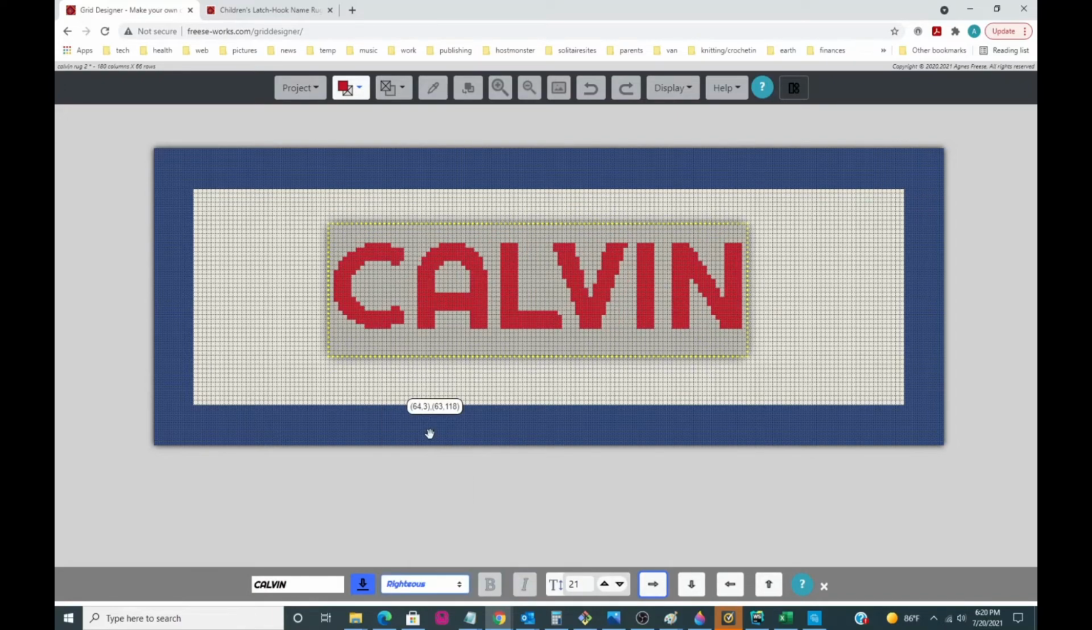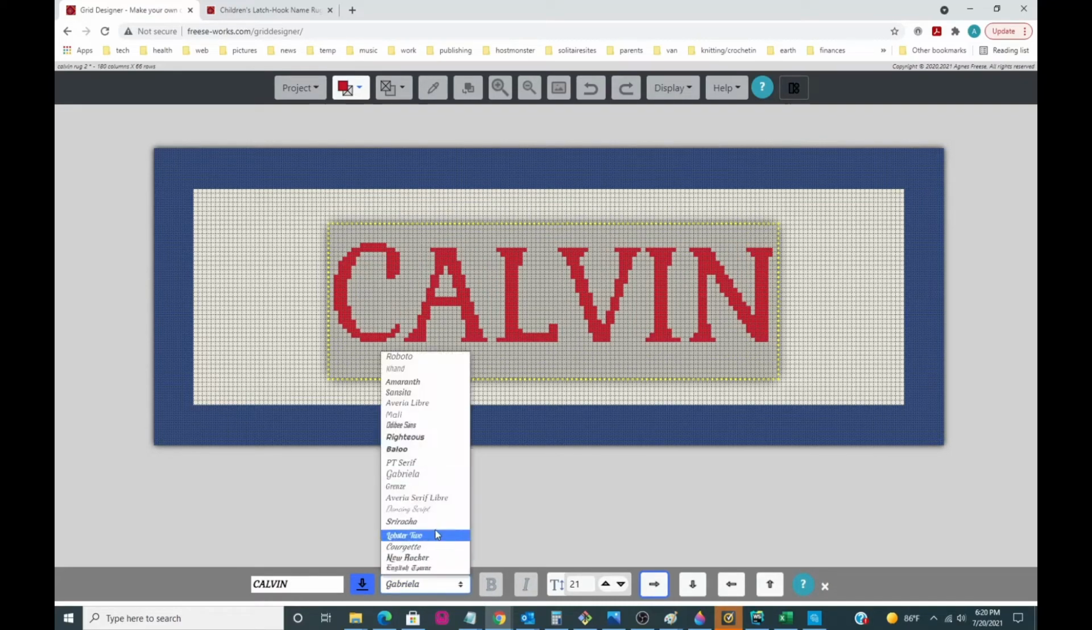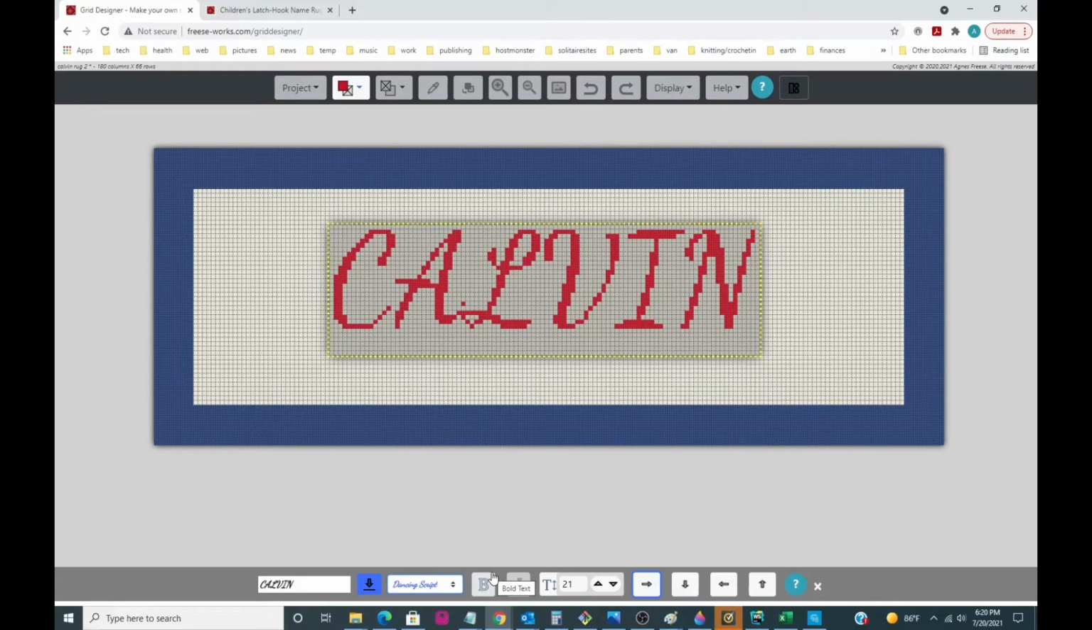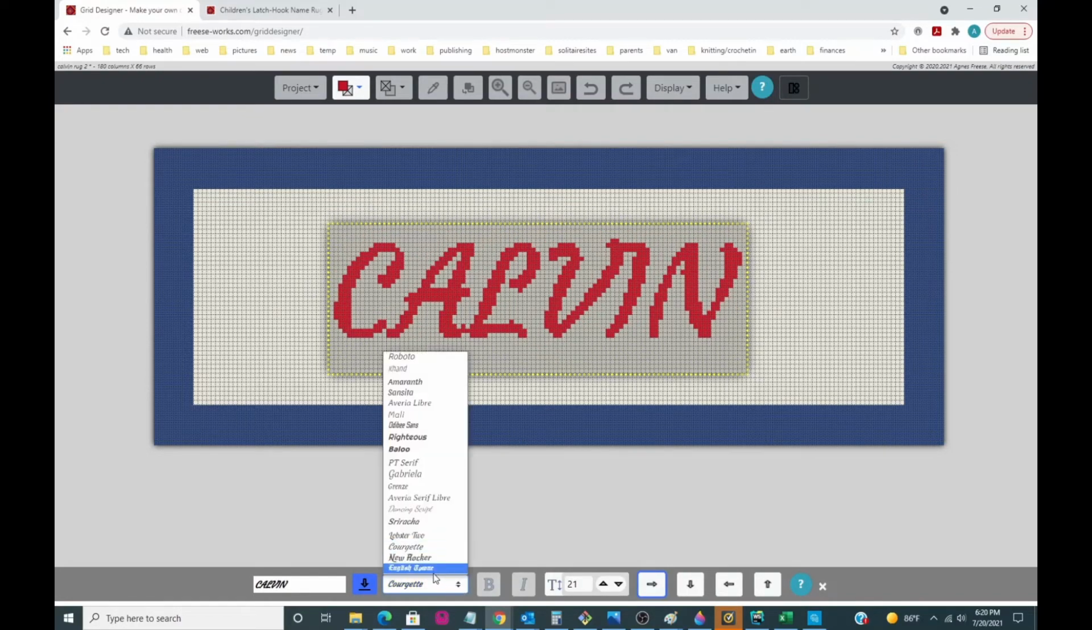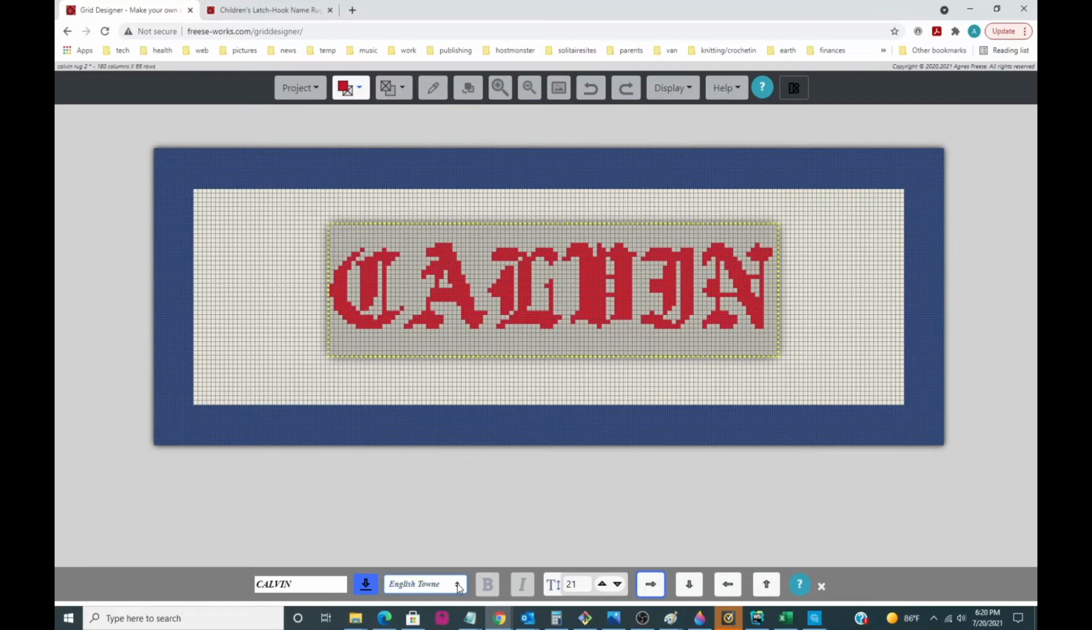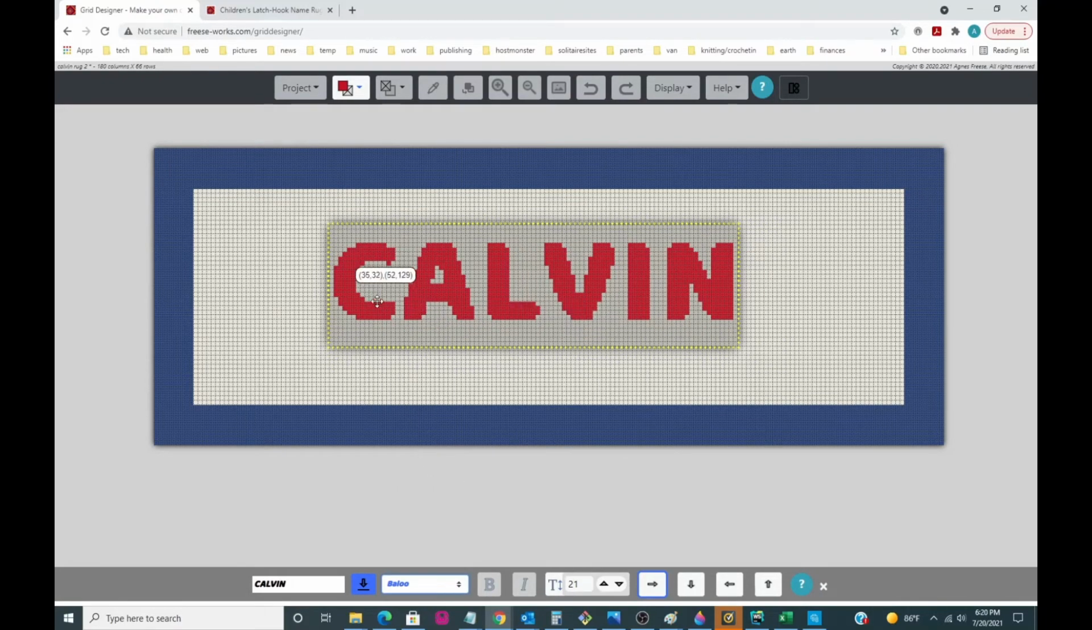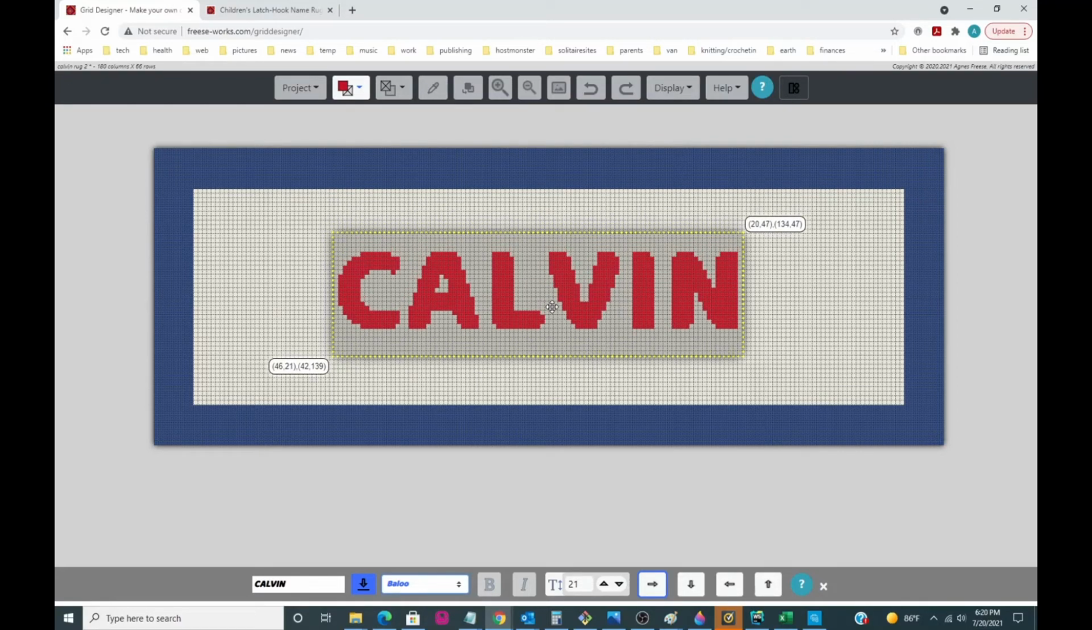Let's see, there's some others here. We can pick different things. There's some script type things. There's a script like that, Dancing Script, all kinds of different things that you can do with this. Even an Old English type font. And what I picked for this rug was the font Baloo, because I thought that would look nice on a children's rug. It has kind of nice, friendly looking letters that are rounded and look like they would be good for a child's rug.